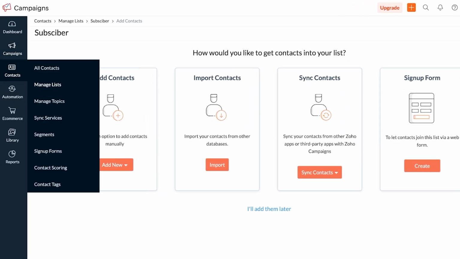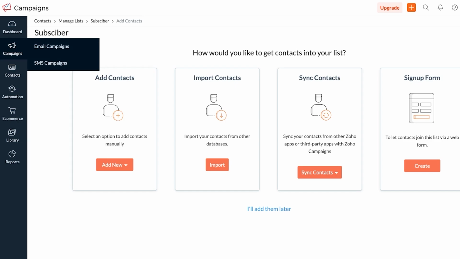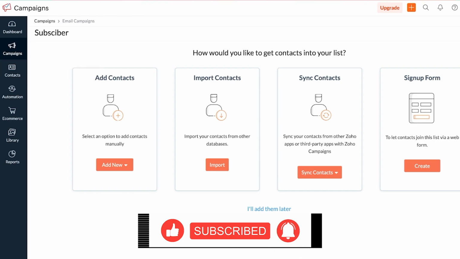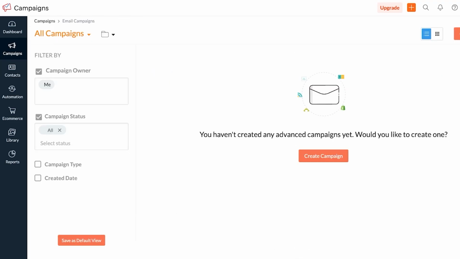Once you've started building your contact list, it's time to start going into campaigns. Within Zoho Campaigns, you have email campaigns as well as SMS campaigns. Simply click on SMS or email campaign, depending on the type of campaign you want to create. I want to create an email campaign, so I'm just going to proceed with my email campaign over here.